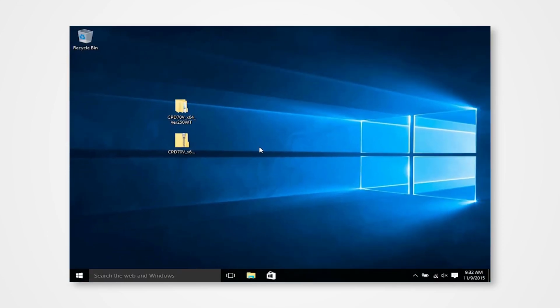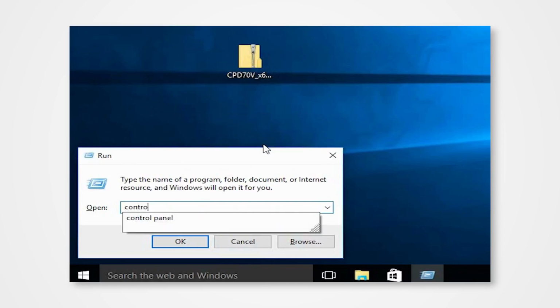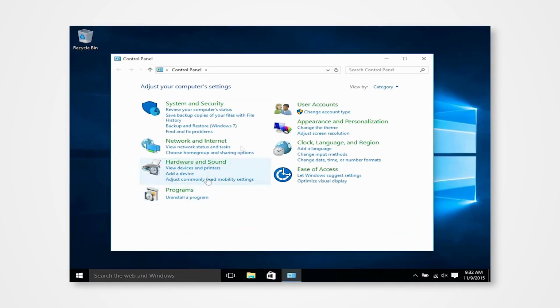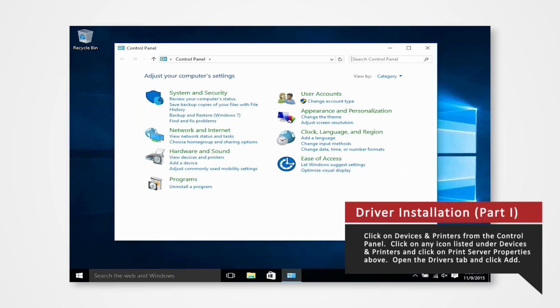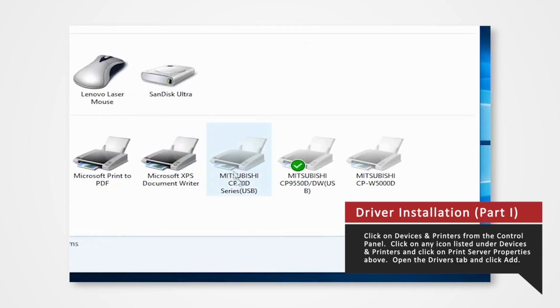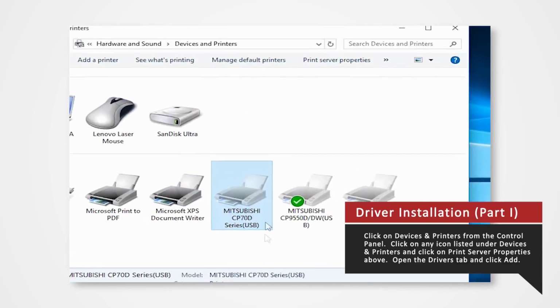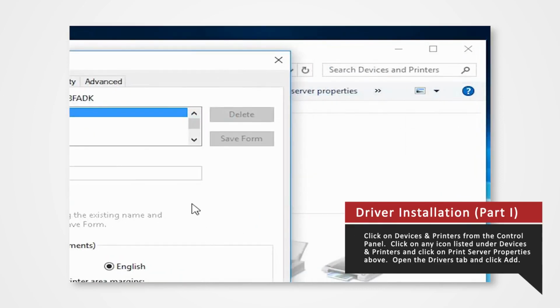Start by opening Devices and Printers. Hold the Windows key and press R on the keyboard to open up the Run command. Type Control Panel into the search and press Enter. Click on Devices and Printers. In the Devices and Printers window, select any icon listed under Printers and Faxes and click Print Server Properties.